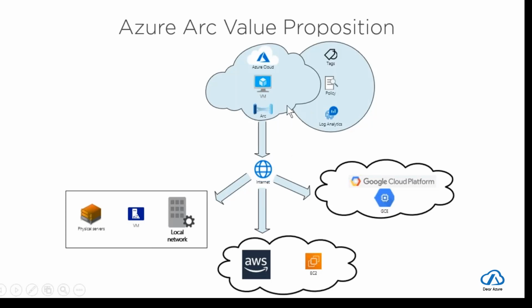So Arc provides this management plane that allows us to come down into our local network and apply Azure tags, Policy, and Log Analytics to that. We can seamlessly go into our EC2 infrastructure in AWS if we have that, our Google Compute Engine infrastructure in Google Cloud, and the list goes on and on. That's the basic value proposition. It's one set of cloud tools to govern them all, right?